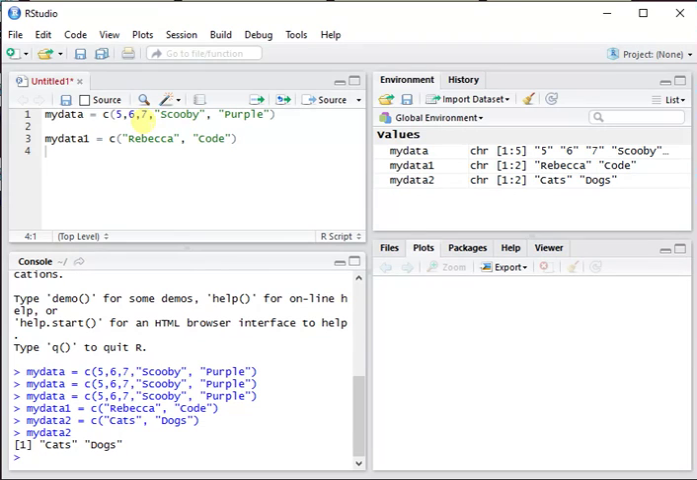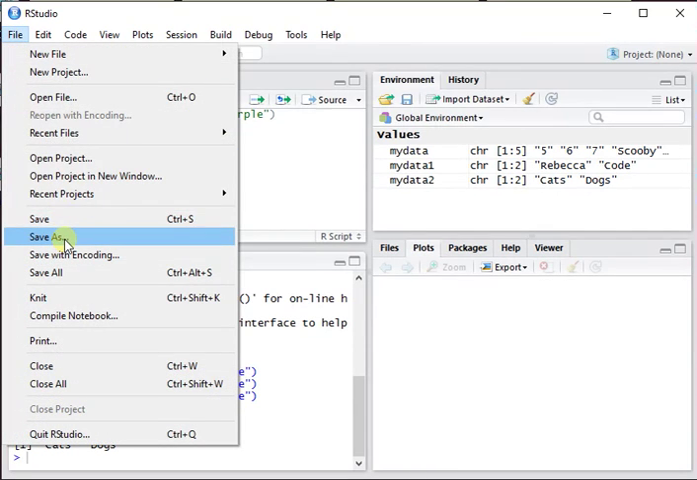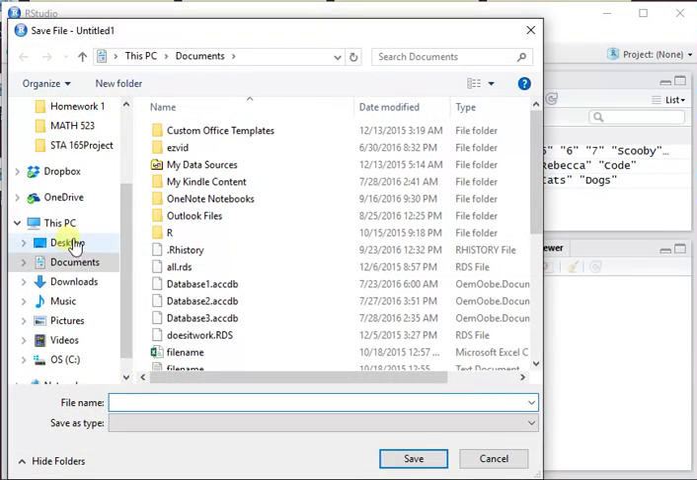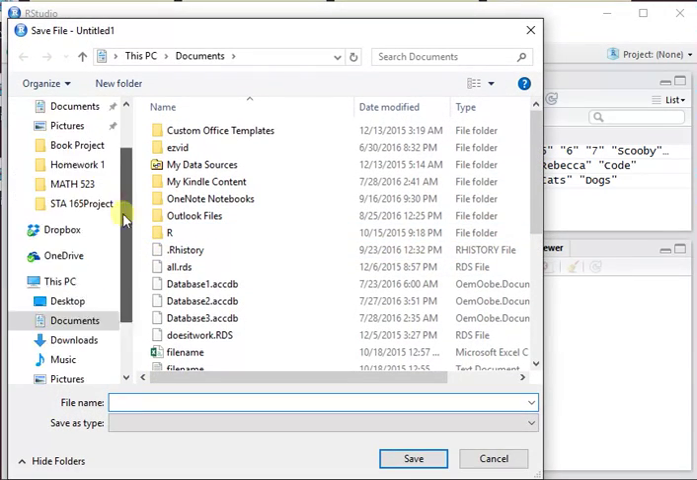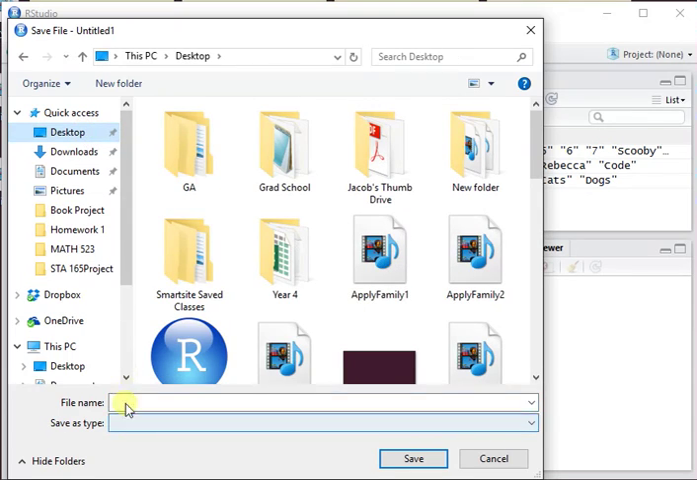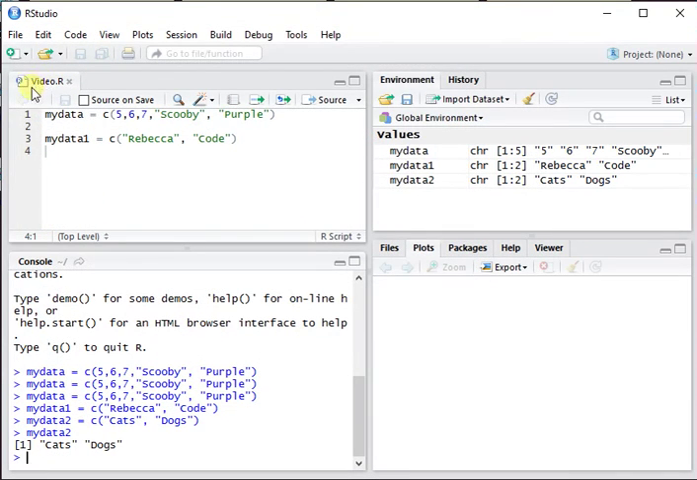And the last thing I want to do is show you how to save. You go to File, Save As, and now you can pick the documents you want to go to. So I like to save it on my desktop. And now we have a saved R file. Again, it's kind of like saving a Word document, but for code.